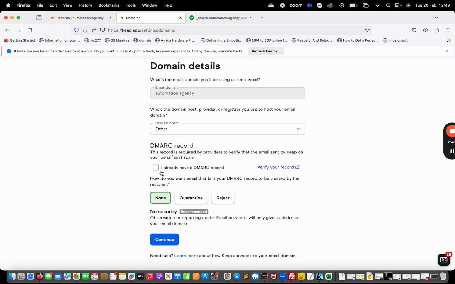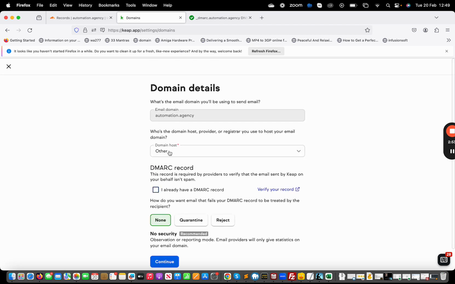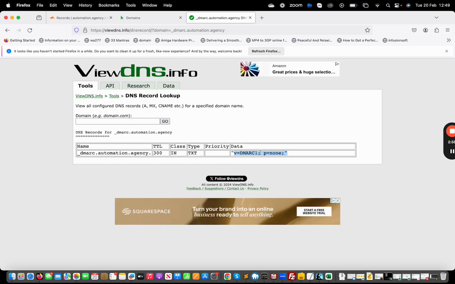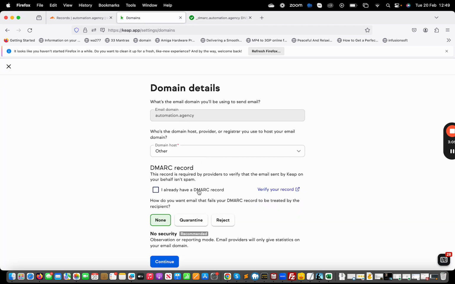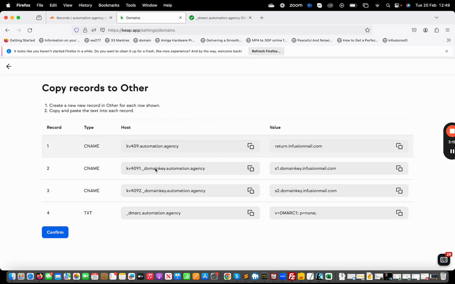So the safest option is to do none, but if you've already got a DMARC set up, then obviously click on this tick. Also, if you've got your own webmasters, just consult them about the DMARC that's set up, in case they have a preference on changing that. But generally, if there's no DMARC at all, then just click on none to be safe. So click on continue, and here are the records.